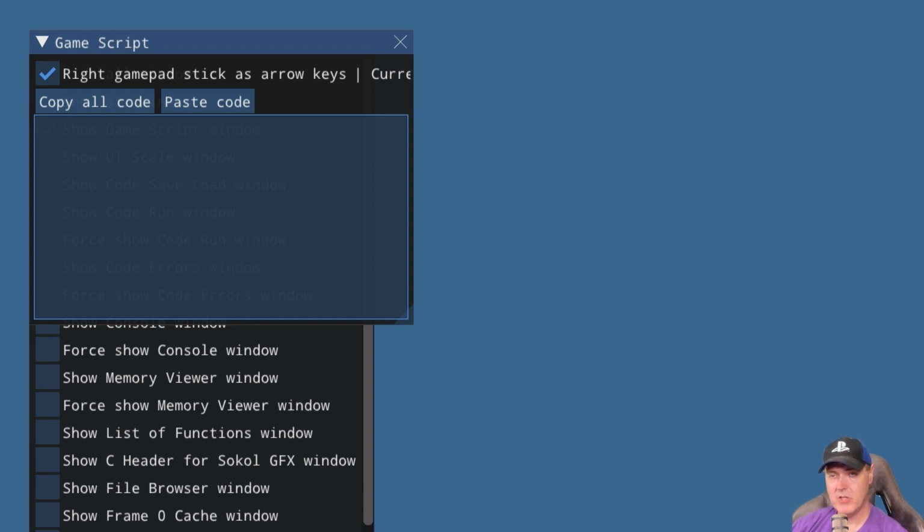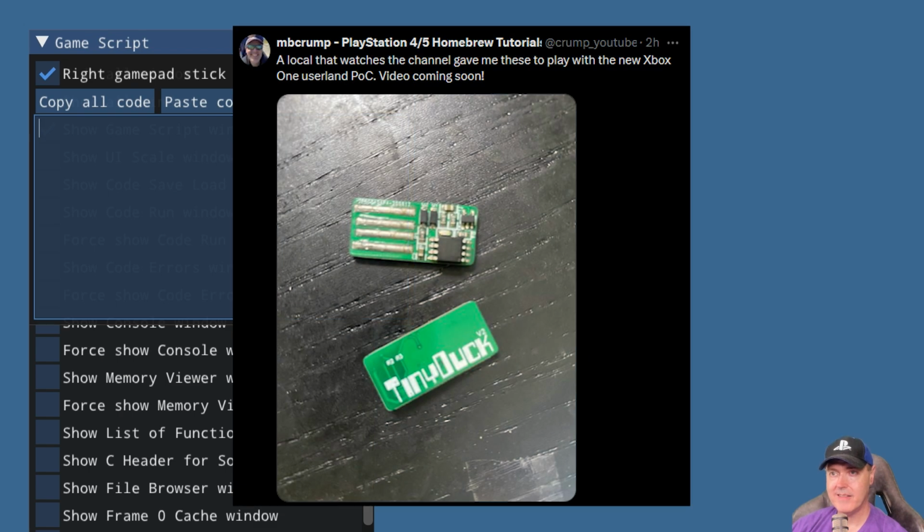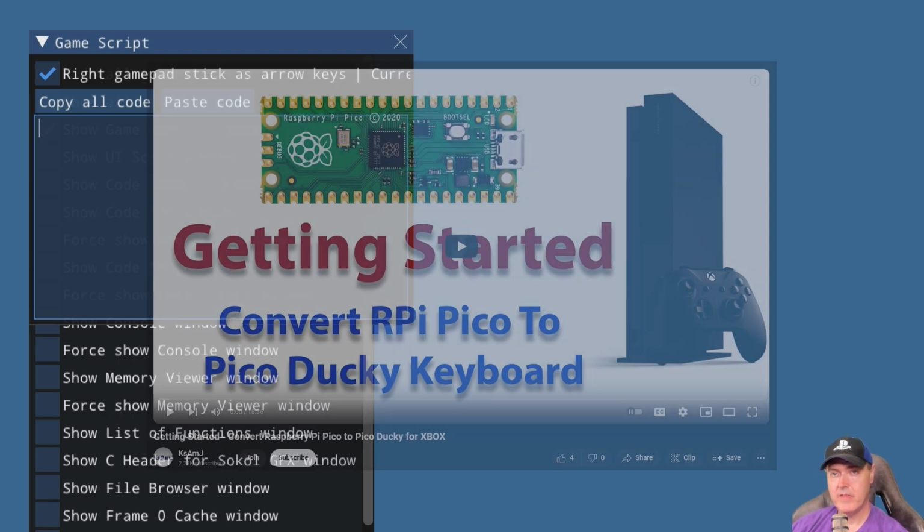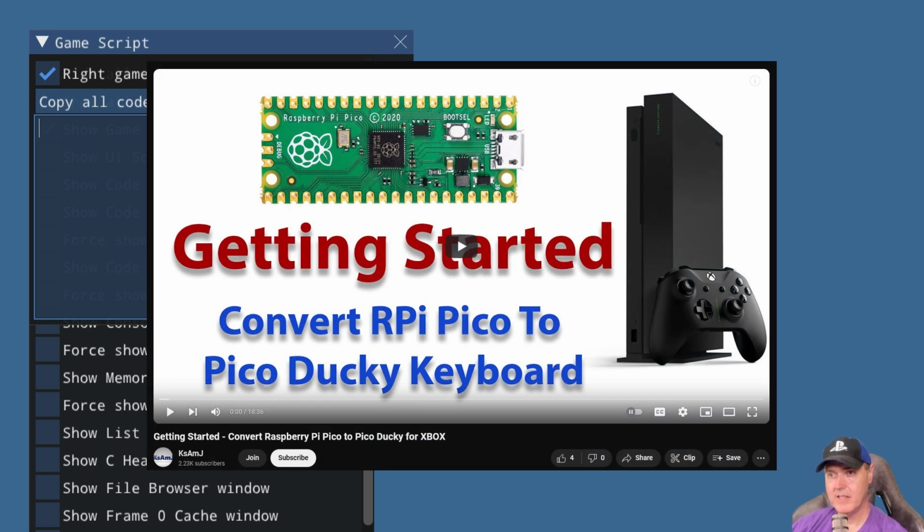Now, I made a tweet a bit earlier of looking at the Tiny Duck. I've since found out that that's not going to be the best solution because it doesn't hold as much memory as needed in order to get the full script on it. So I've since abandoned that project. There has been another video that I just saw and I really liked it using just a Raspberry Pi Pico. So I would absolutely recommend checking that out.